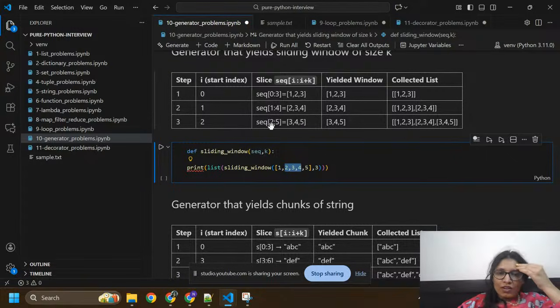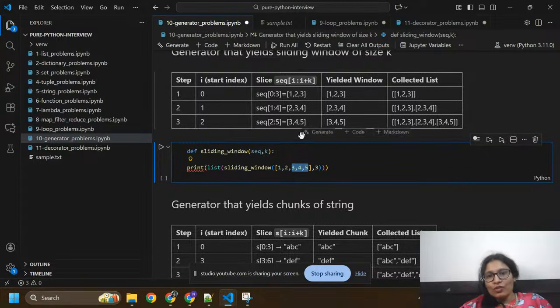Now from index 2 to 5, we need to take elements from index 2 to 5. So at index 2 I have 3, at index 3 I have 4, and at index 4 I have 5. So these are the elements. Here the yielded value is 1 2 3, here the yielded value is 2 3 4, and here the yielded value is 3 4 5.